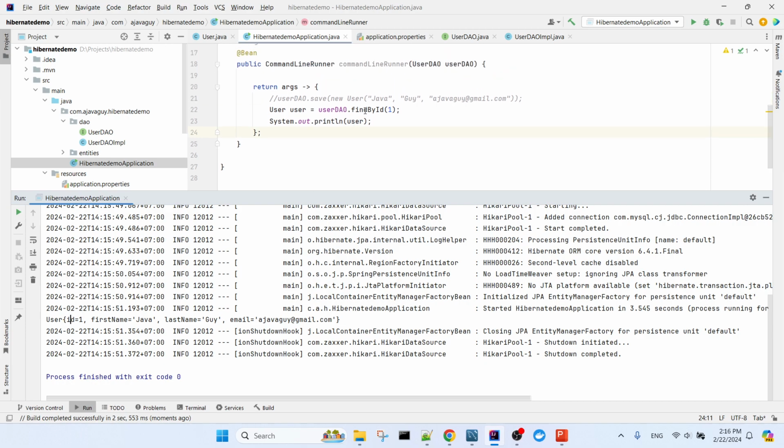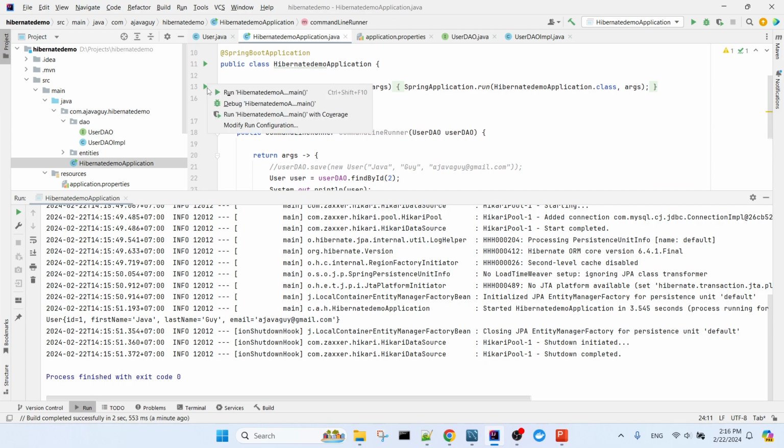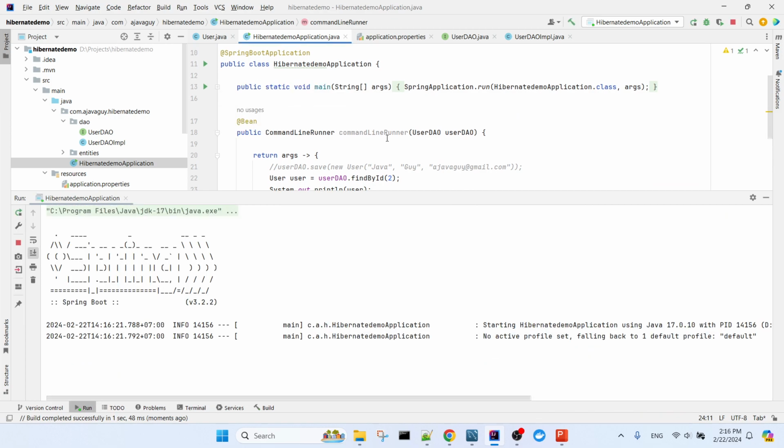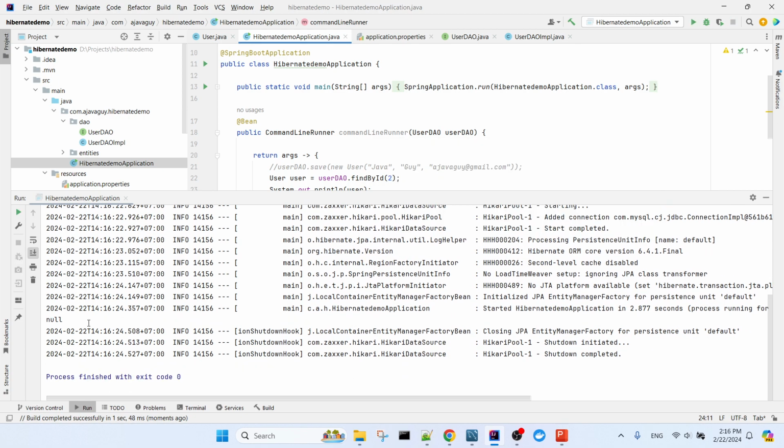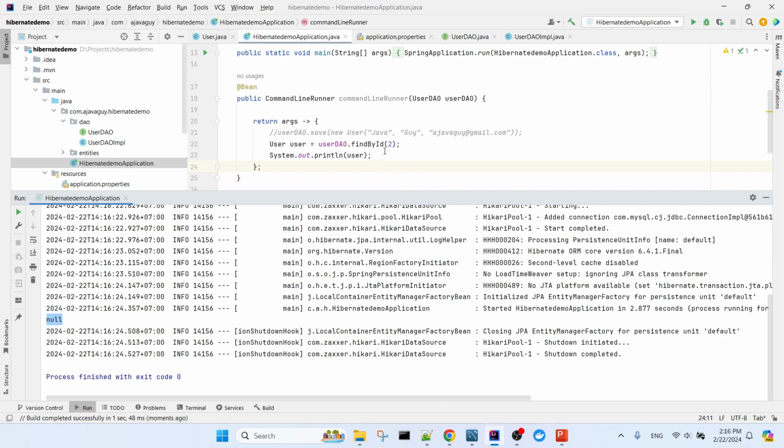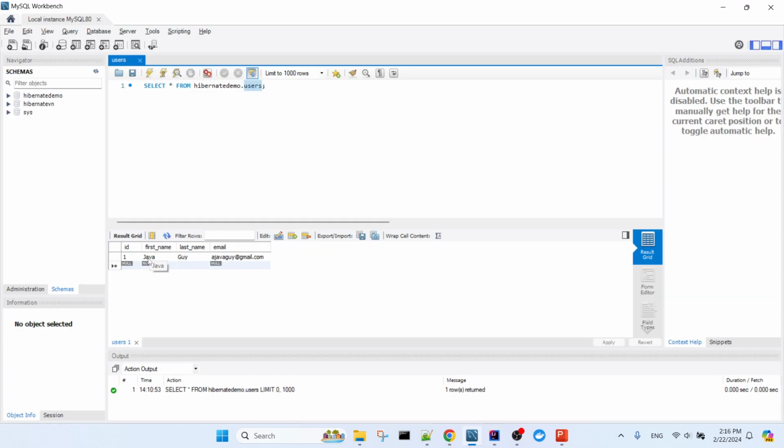But what if I want to change the user ID here? I don't want to use the user ID 1 but 2, and see. I will run the application again to see what happened. As you can see, if I use the user ID 2 to find the user, I have the result of null, because in my database I have only one record with the ID 1.